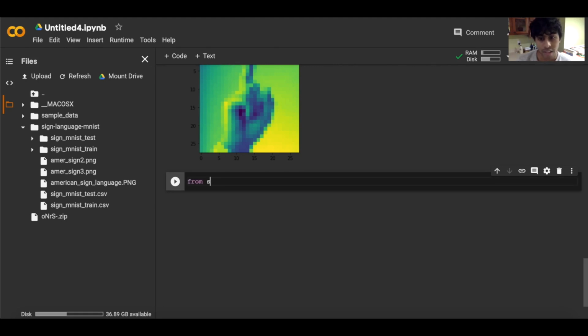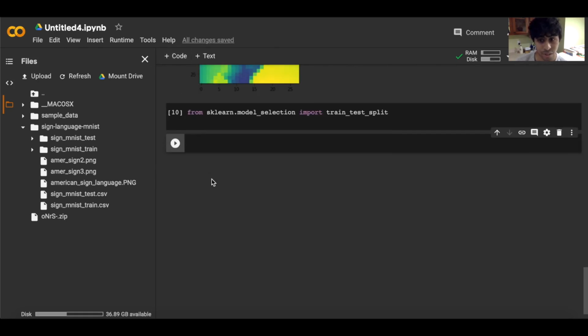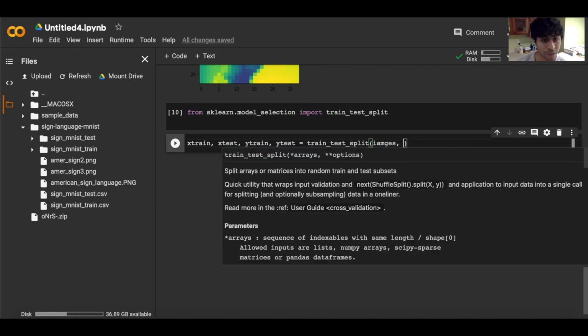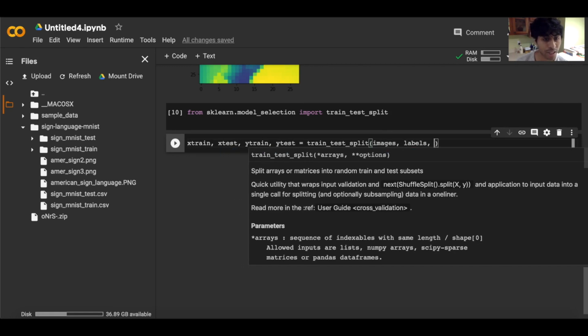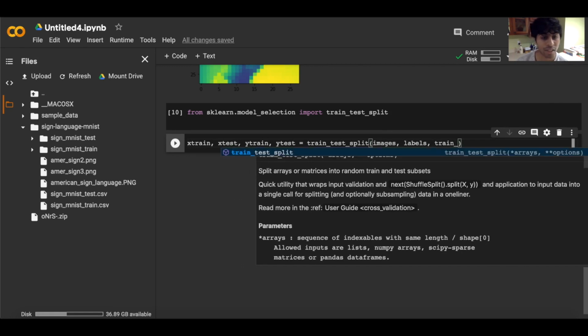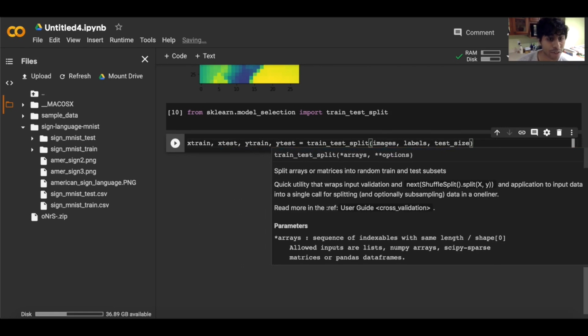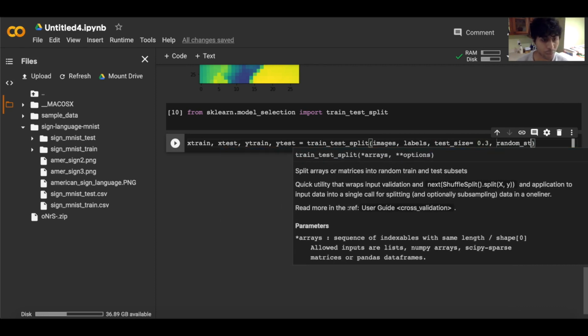So now we want to actually split our data into testing data and training data, and we can use sklearn's model selection library to do that. So we can do xtrain, xtest, ytrain, ytest, and we can use the split function. We want to put in our images, our labels, and we want to have 70% training, and we want to have 30% of our testing size, and we can make a random state.